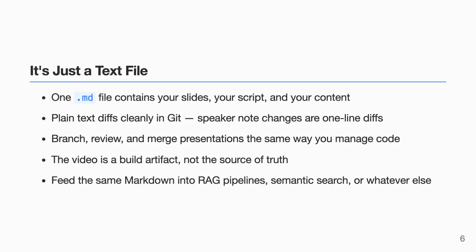You could regenerate videos in CI if you wanted to, and because it's plain text, you can feed it straight into a RAG pipeline. An LLM can index it, search it, answer questions about it. With a video or a PowerPoint, you need to transcribe audio or extract text from images. Markdown is already plain text.